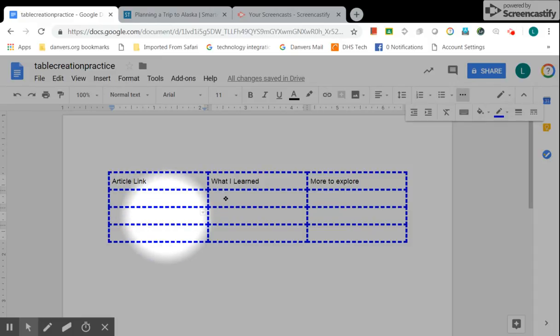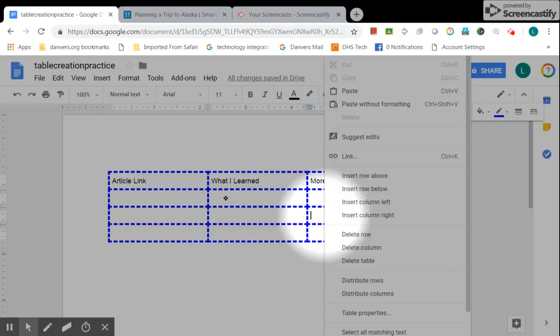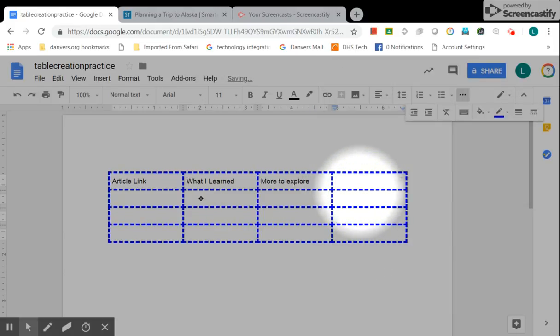So as you're working or your information changes or as you update a table, you can add or delete columns and rows. You don't have to start again. If I want to come over here and add a column, so come to my last column and add a column, I can do Control-Click, and I'm going to add a column to the right. And I have a 4th column here now.